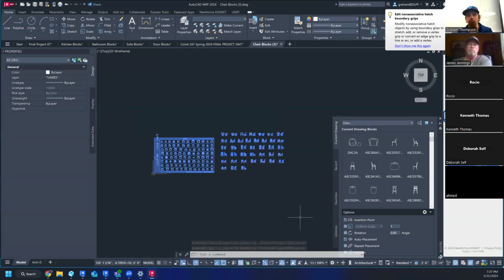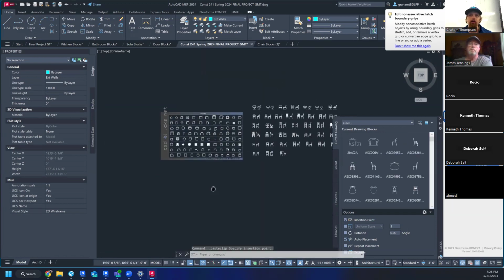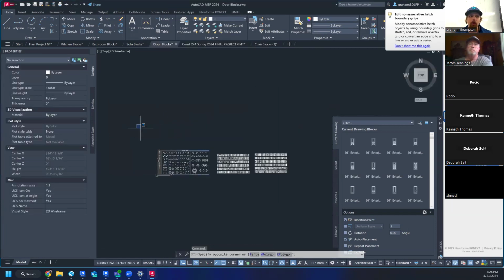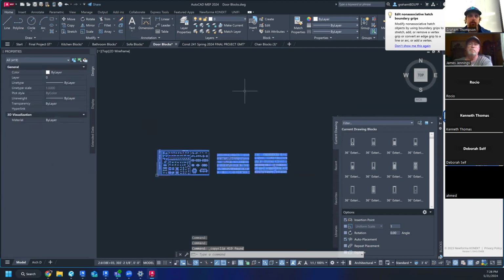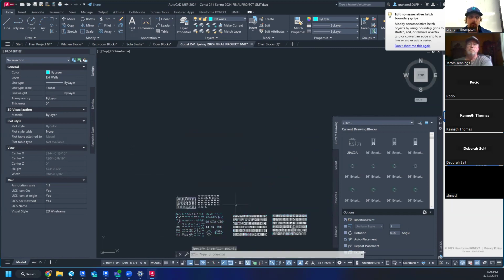You're going to use your Control-C, not your copy tool, not COPY, actual Control-C, just like you were in Word or Excel or on Facebook, whatever you're copying, right? Control-C. I'm going to click back on the tab for my final project, zoom out a little bit, and hit Control-V. And find a spot that looks good and paste that in. And that's going to bring in my chair blocks. Okay. I can do the same thing for my door blocks. Select them all, Control-C, go back to my final project, Control-V, and now I should have my door blocks.